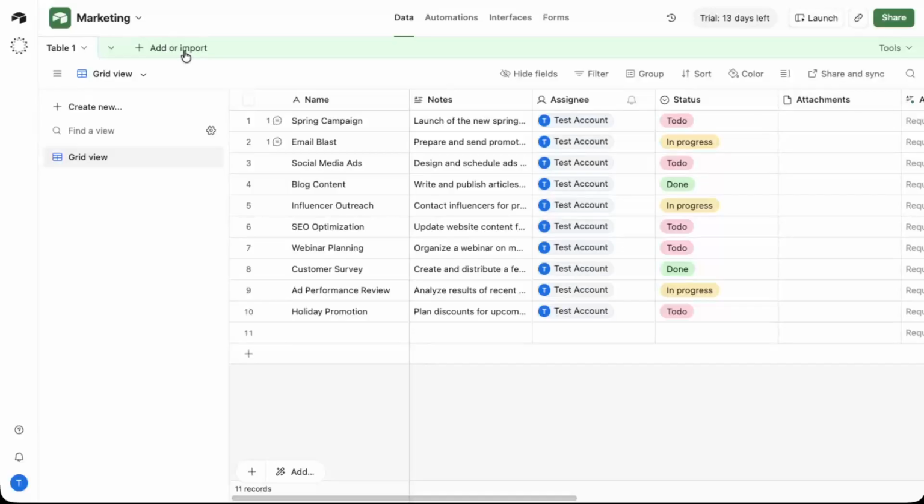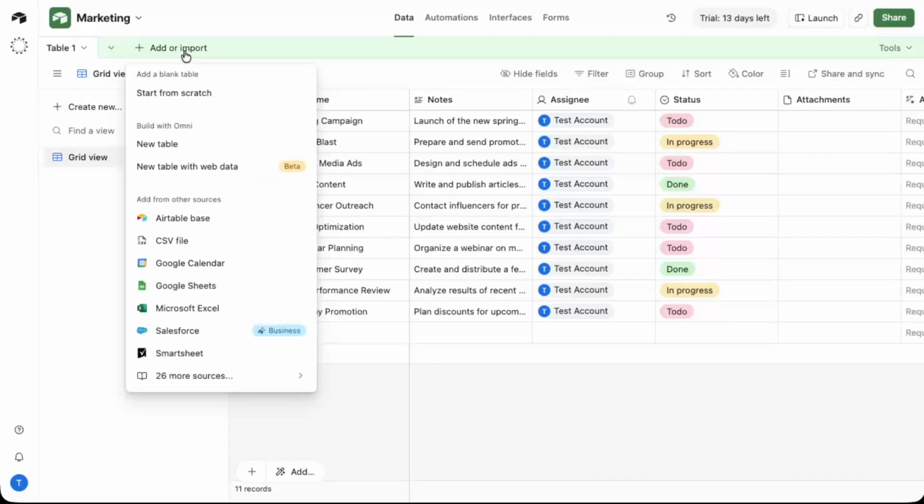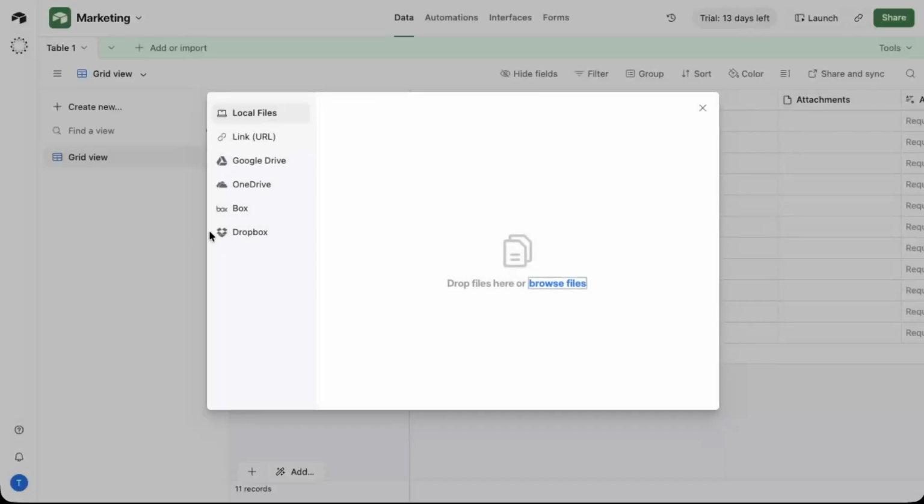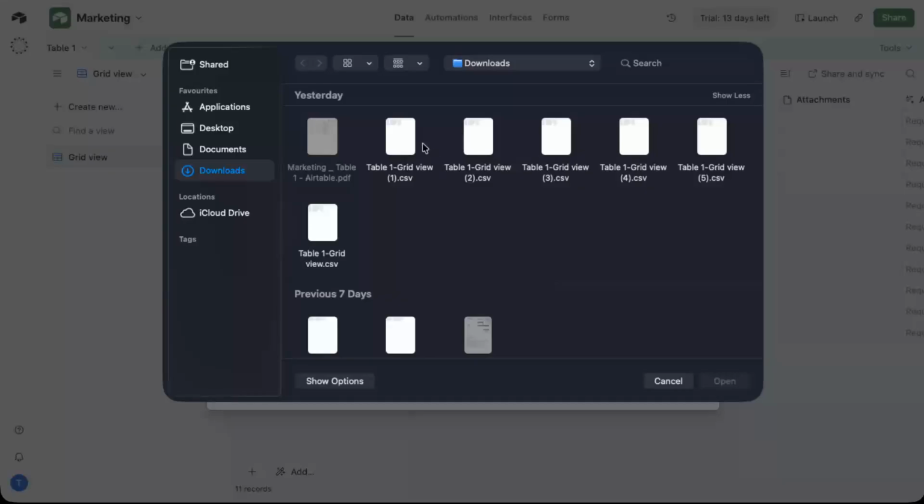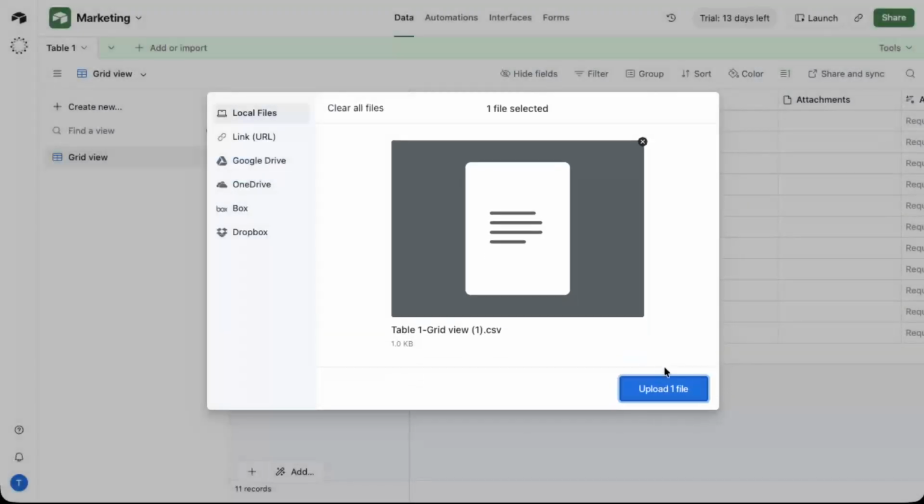Now let's do the same thing for an Excel or CSV file. You'll follow almost the same flow. Again, click on Add or Import in your table. This time, select the CSV file option. Airtable will prompt you to provide the file, so click on Browse Files, then select the CSV or exported Excel file from your device. Once the file is selected, click on Upload One File.